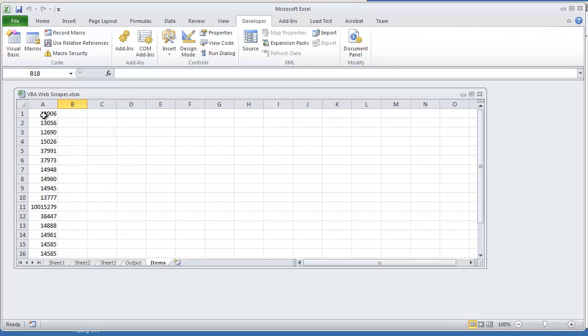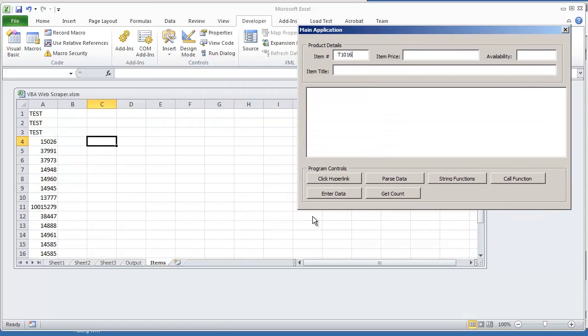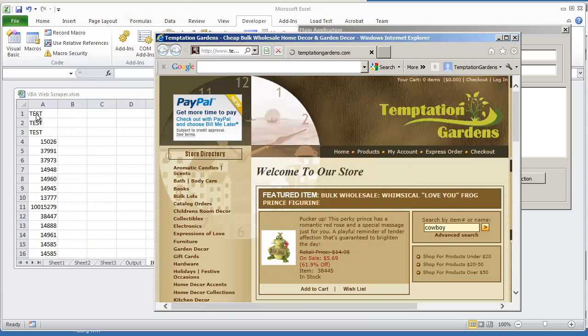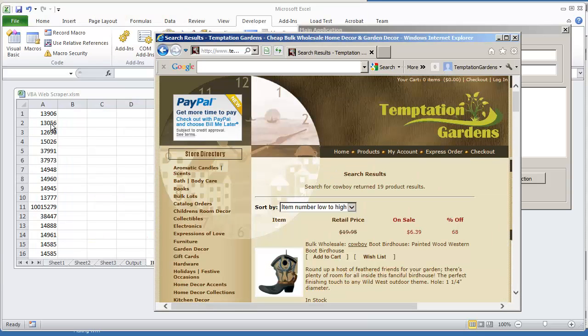So let me do this. I'm just going to do test, test, test, so you can see how it's going to change. Execute the code. I'm going to hit enter data. And in the back, you'll see that that's going to change. There you have it. So the test strings are no longer there. We see the column numbers. That's method 1, where you just clear the column and re-output the data.